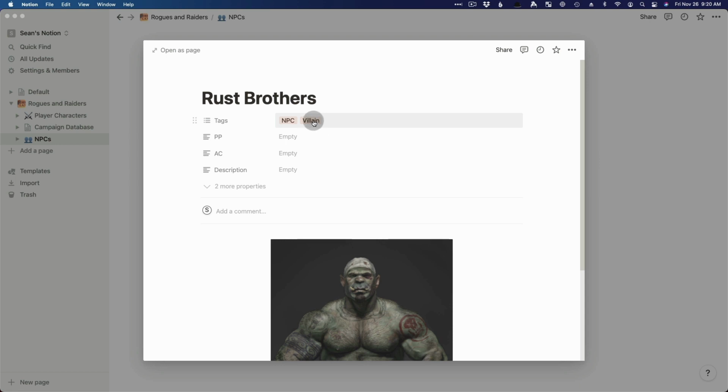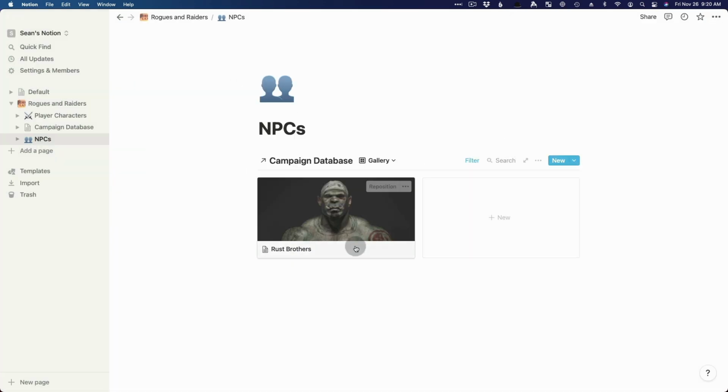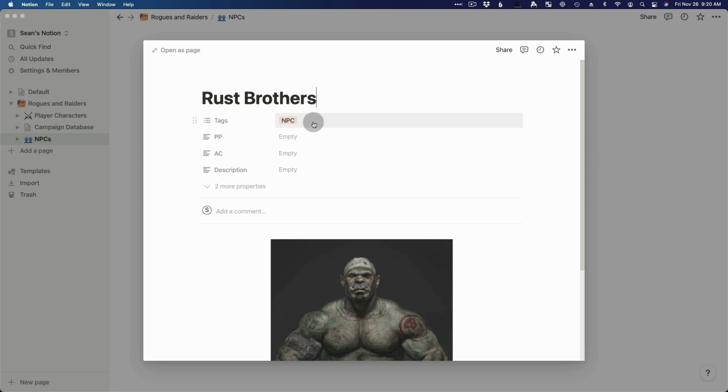Now we have this one down as villain, but we can actually uncheck that and the NPC would still show up. So that's something to keep in mind if you want NPCs and villains to show up on your NPC list, or if you want villains and NPCs to be separate. Most villains are going to be NPCs. So I would look at this where, in this case, we're going to have the Rust Brothers as the villain and an NPC.